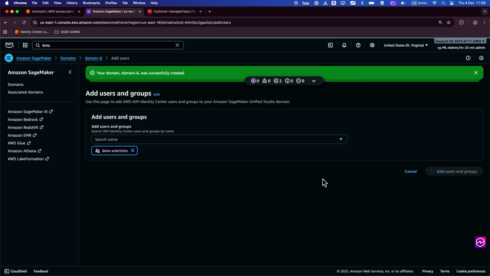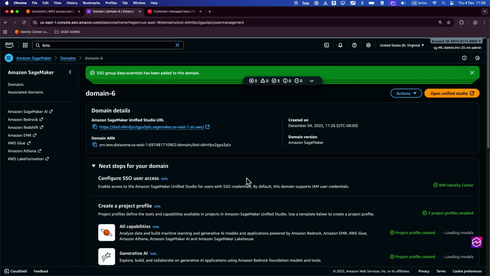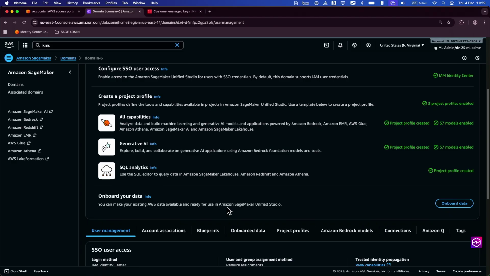So my data scientists will be in there as users, and when I do this, anybody in that data scientist group who logs into the Identity Center portal will see in their list of applications, which I'll show you shortly, that the domain has now shown up as an application they can click on. That gives them visibility so they can get access to it in their management portal.